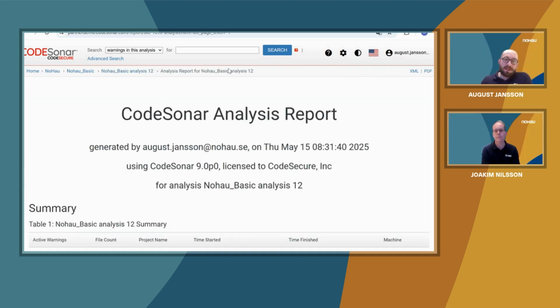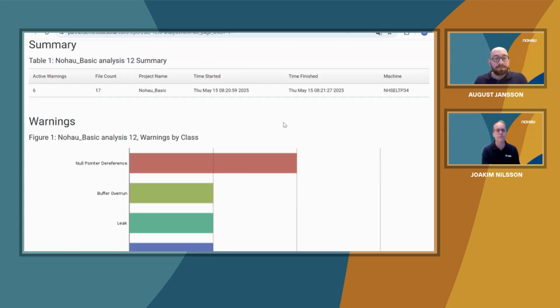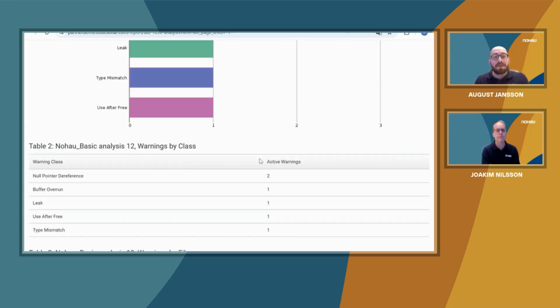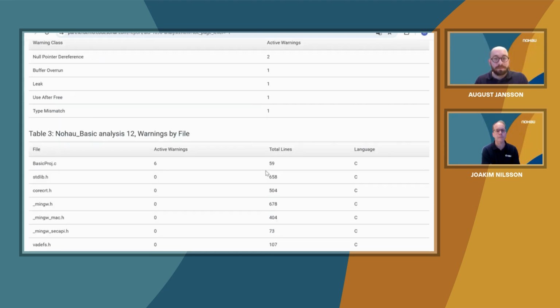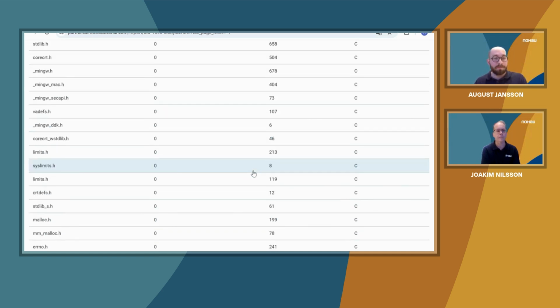And if we look at the HTML report here, it looks something like this. You will get some basic information about your project. You will get some graphs and so on. So this is something that you could use in a report if you have to, for example, justify keeping an issue, but still want to be certified.